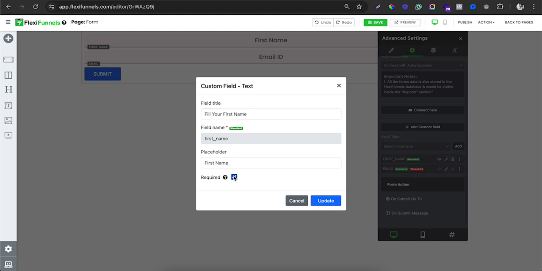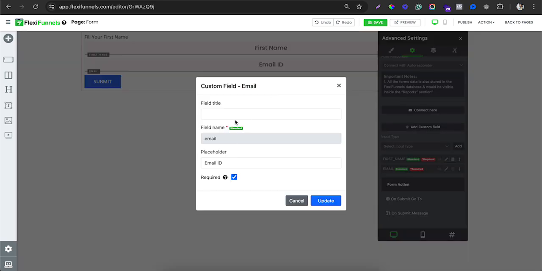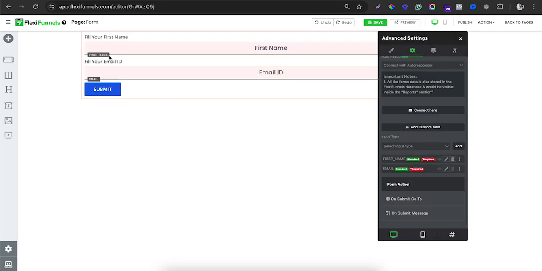I'm making this required, and I click on update. Now you can see this is the one, fill your first name. Similarly, I'm adding it over here, fill your email ID. If I click on it, you can see this thing.